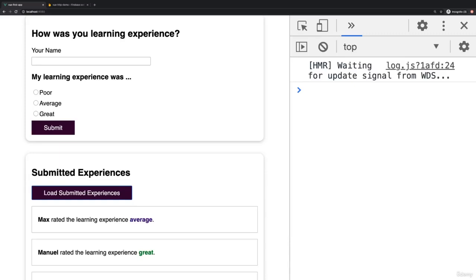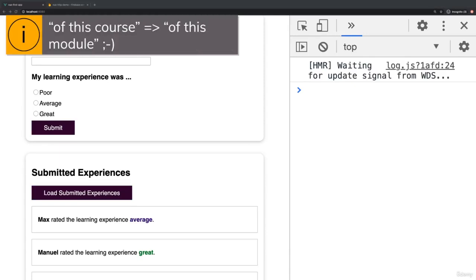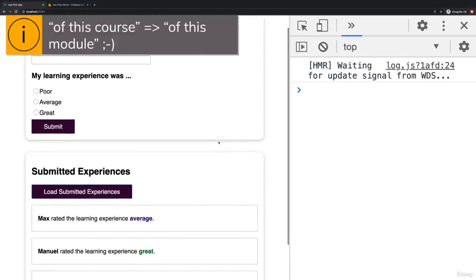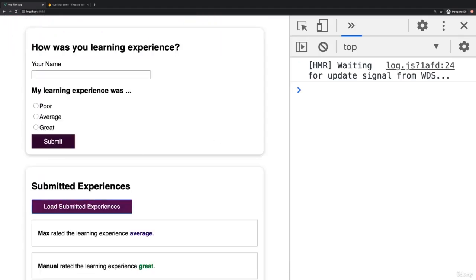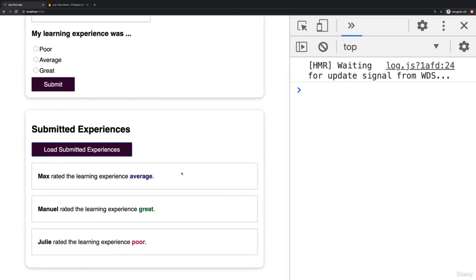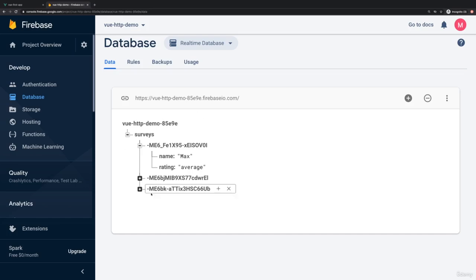Sending and getting data works, and that was the main objective of this course. But there is more we can add. For example, when we reload this page, we can of course always load all submitted experiences. And that's the great thing, by the way. Now, when we reload the page, the data isn't lost, because it is stored on this backend server.